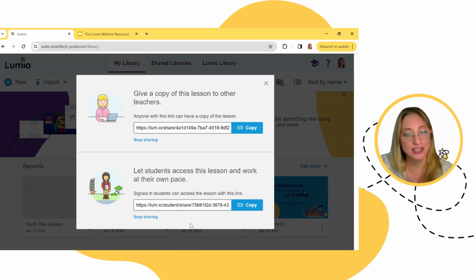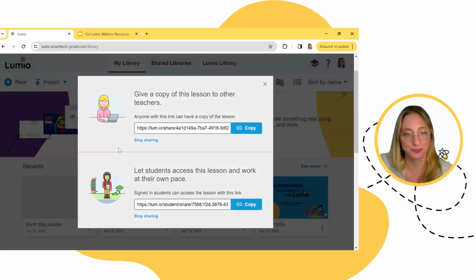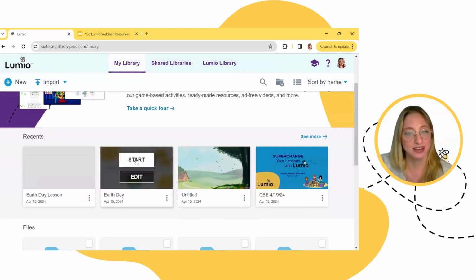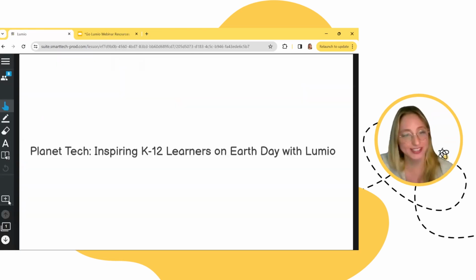And then if I have students that I'd like for them to work on this on their own, I get the student share link. I can post that into their Google Classroom or any LMS that you are using. And we have just a few minutes left here, so I'm going to come back into our lesson for today.